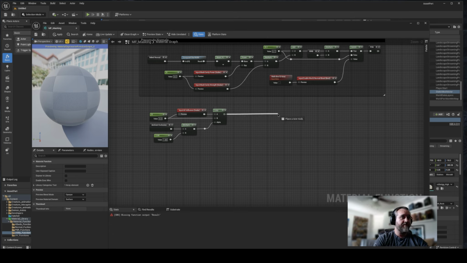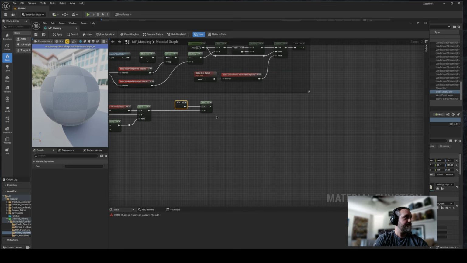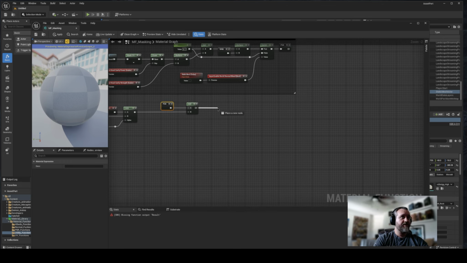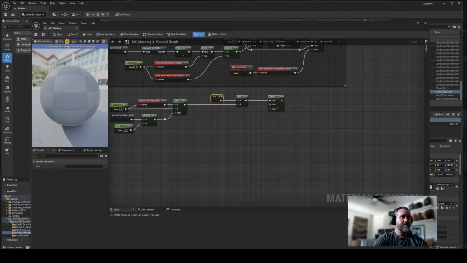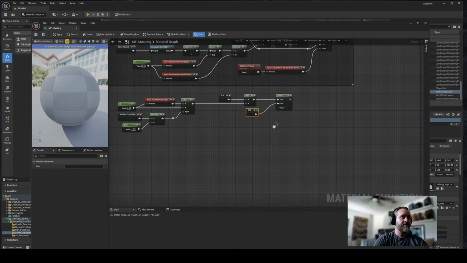So we'll drag off of this and we'll hit A to add. This is going to be the B of our add node. And for the A, we're going to grab our PCN, our pre-computed normals, reroute. And then we're also going to use a static switch. And that will be our true. If we're using false, we're just going to go ahead and plug the pre-computed normals directly into the false.